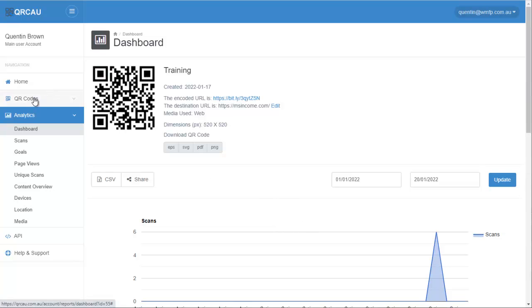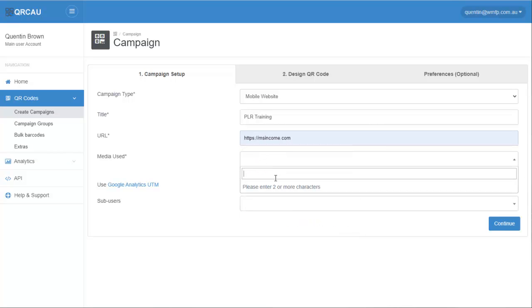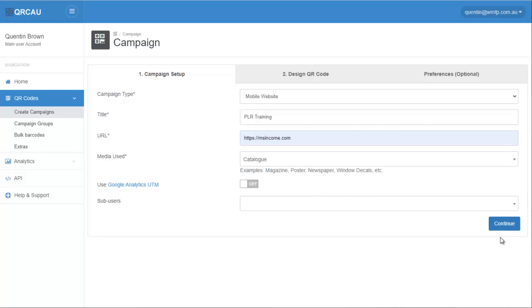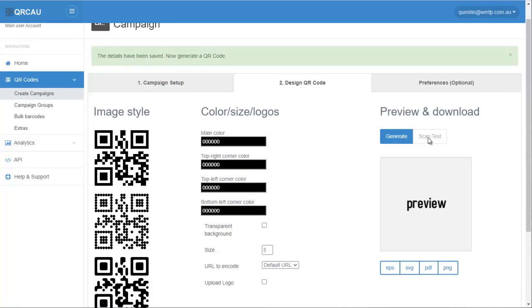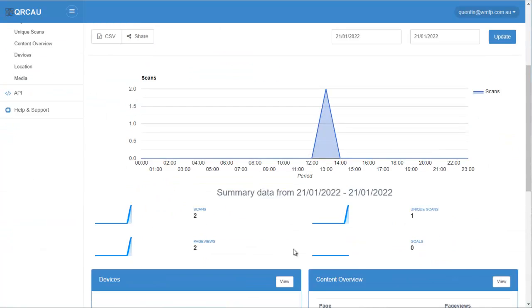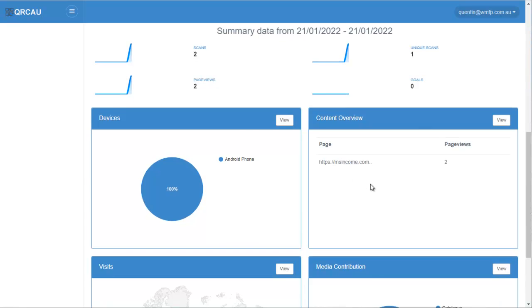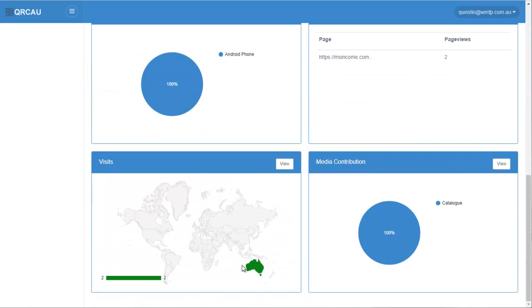So let's go create a new QR code, and we're going to call this one PLR Training. And we're going to go to our site MS Income, and the media, I'm going to put this in a catalogue. And so I can now continue, create the QR code and scan it. So now if I go back to my analytics, as you can see, we've had 2 scans. For my Android phone, this is where we went. I was putting it in a catalogue and both of them were done in Australia.